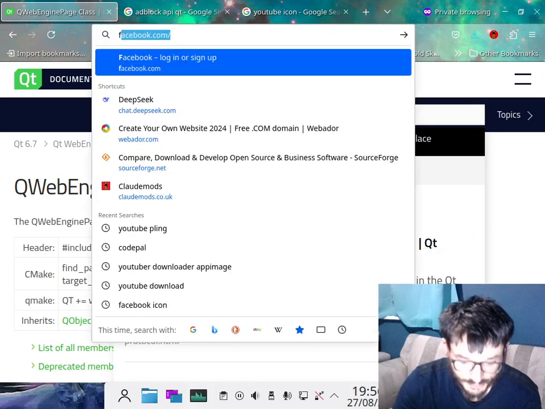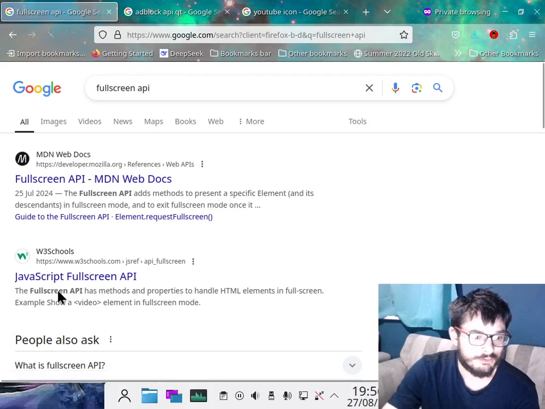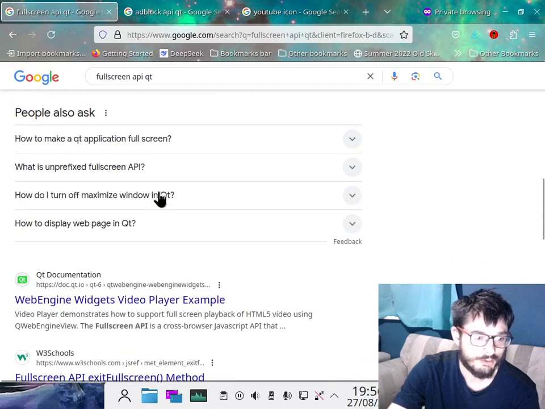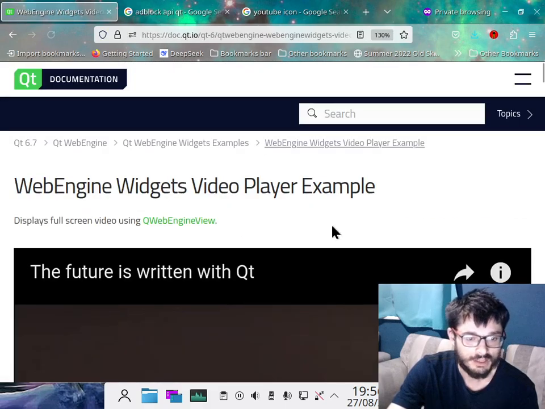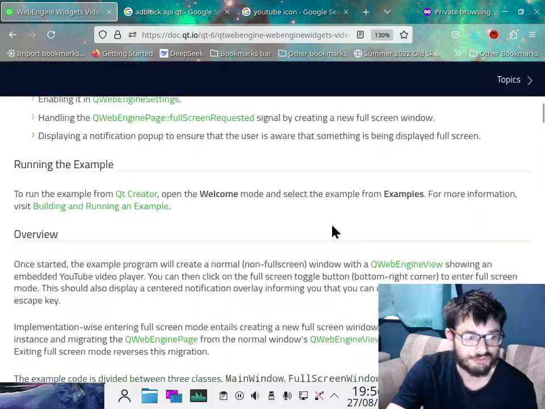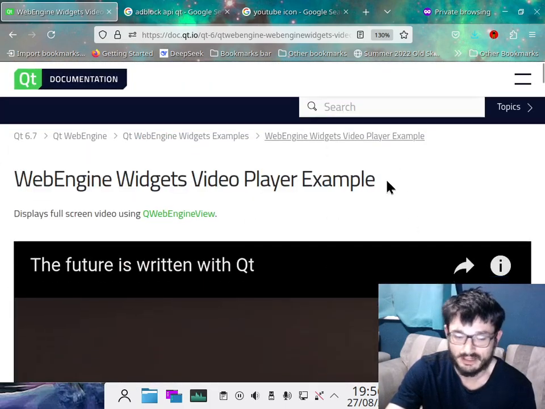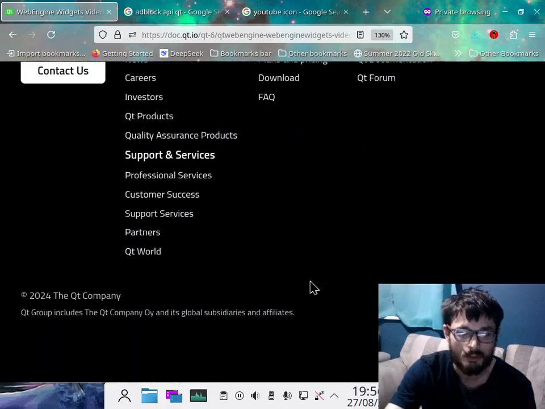So here, let me type it in. Full screen API. Here we go to Qt. Full screen API. This is how I just done it. So like we got, is it this? Full screen declaration for the Qt Web Engine. This is exactly where I went to find the information on how to make YouTube videos open in full screen.